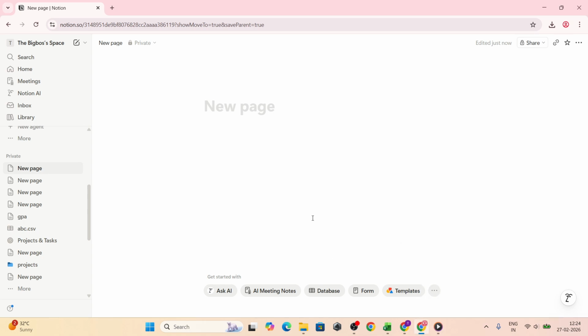In today's video, I'm going to teach you how to import bank transactions into Notion. By the end, you'll have your transactions neatly organized in a Notion database, ready to review, categorize, and analyze.